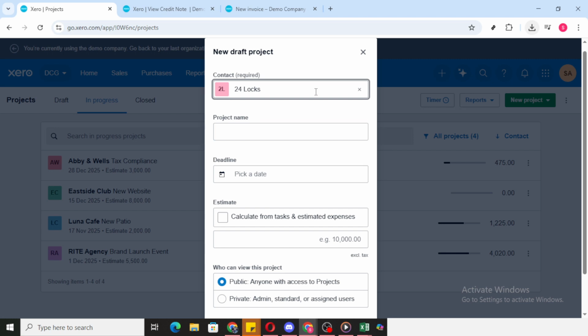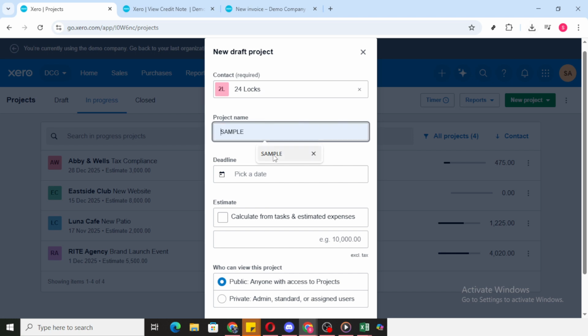After entering the contact, it's time to give your project a name. Choose something descriptive that will make it easy to identify among other projects. This is essential for keeping things organized, especially when managing multiple projects at once.